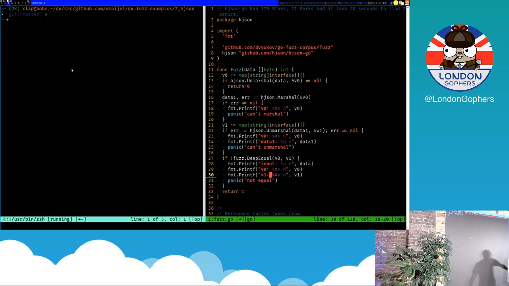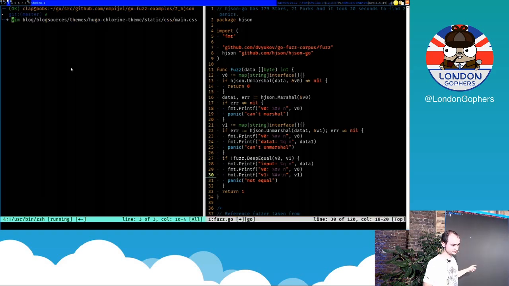In this case, I'm not using reflect.DeepEqual, but fuzz.DeepEqual is a simpler form in a smaller package. This is what I was talking about. If you import reflect, you're going to import a lot of branches, and it's going to take ages to compile. So the go-fuzz corpus fuzz package provides utilities to make fuzzing easier for you. In this case, I ran this fuzzer for about 5 seconds, and I found 2 panics.